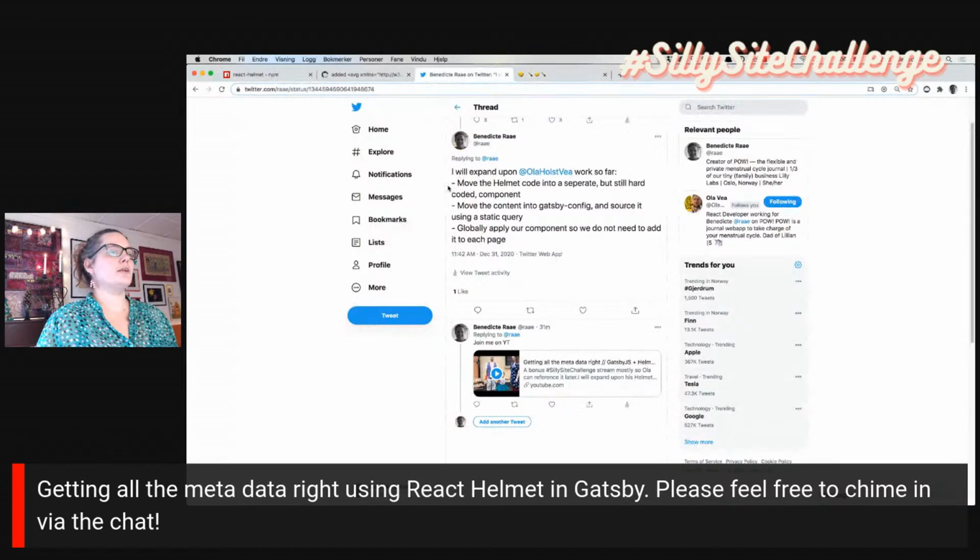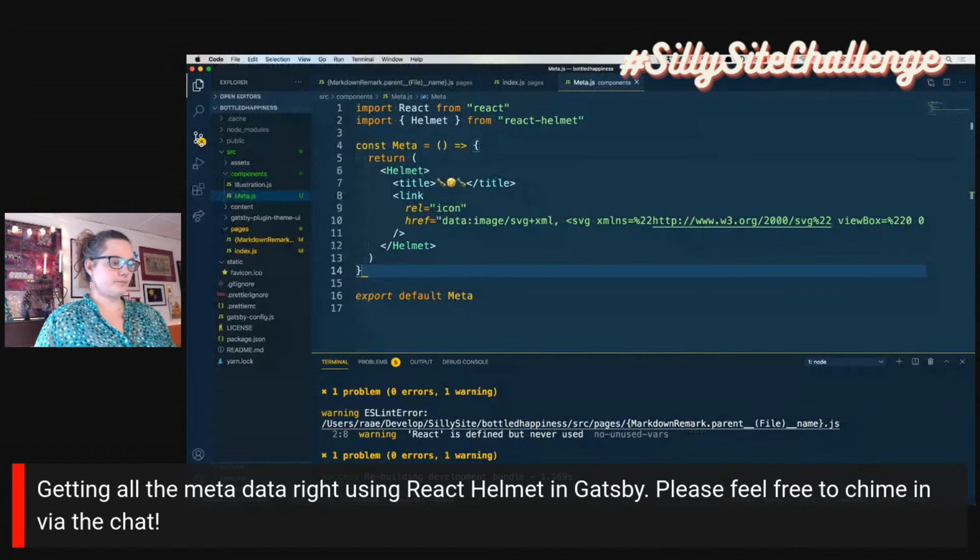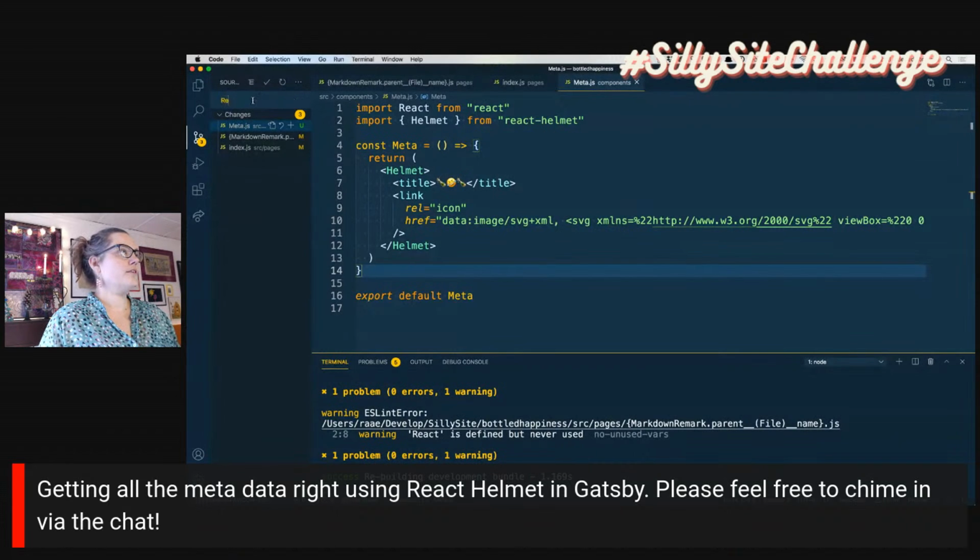So this task was to move the helmet code into a separate but still hard-coded component. Yes. So let's commit that. Reusable meta component. Or refactor helmet code into a reusable meta component. Good.